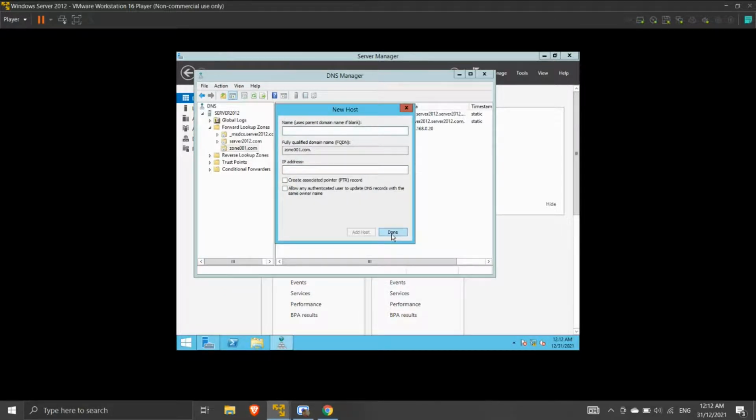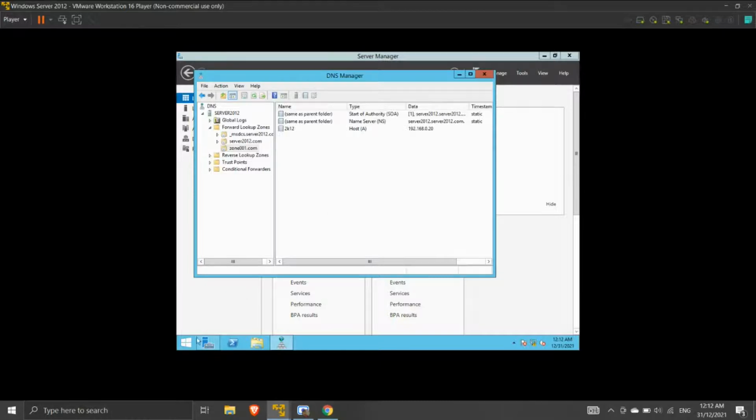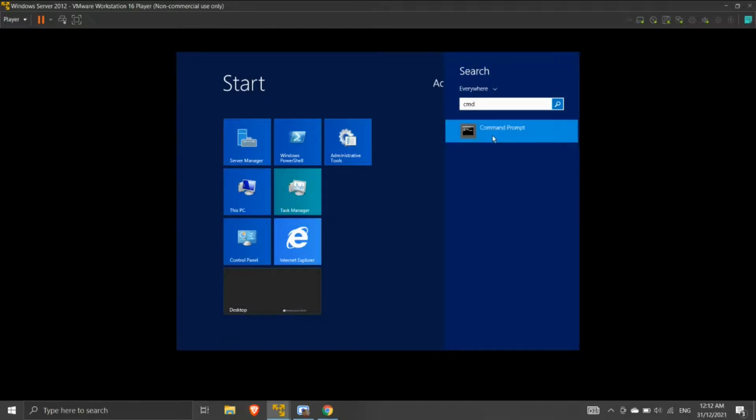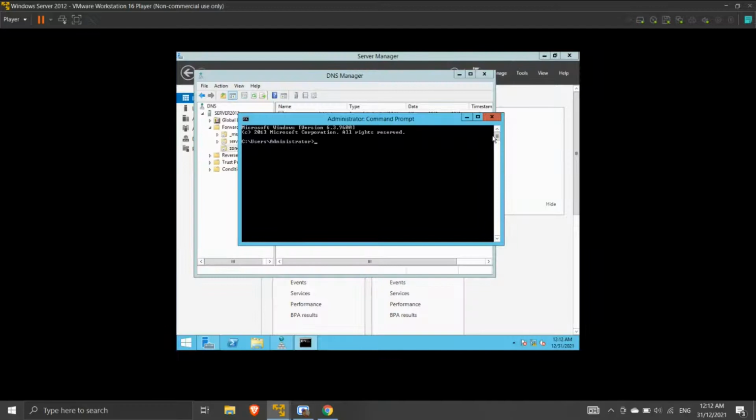So let me show you what that does. Just for me to show you, I'm going to go into start and click the command prompt. Open it up here. And what you're going to do is type in nslookup, and I'm going to type in the name that I just gave it, which was 2K12.zone001.com.